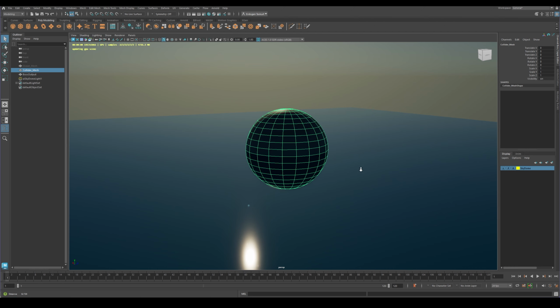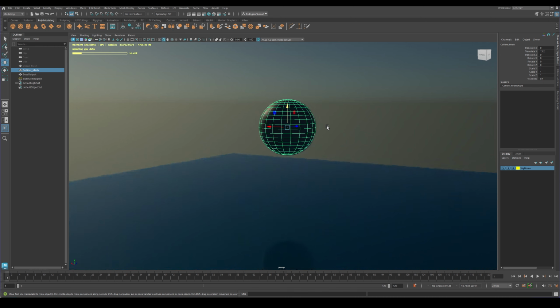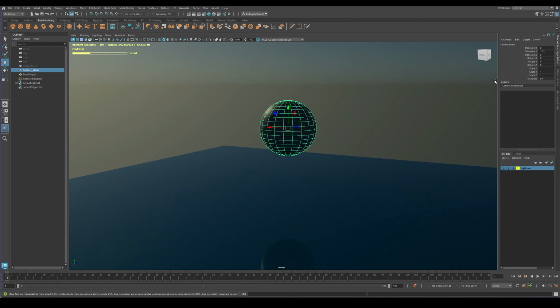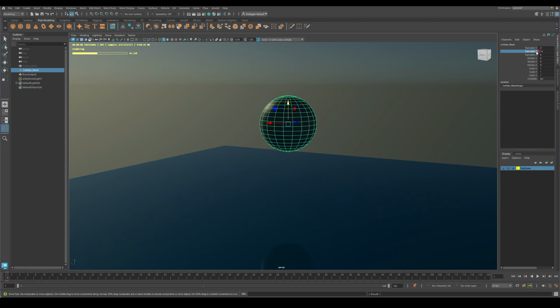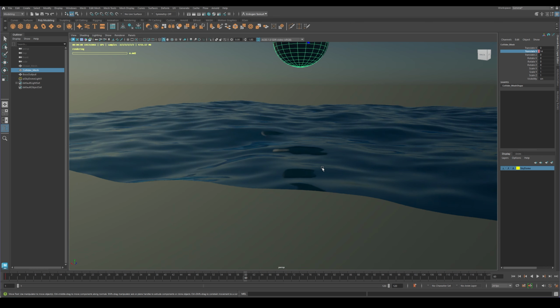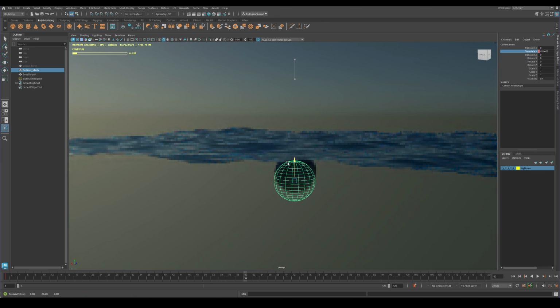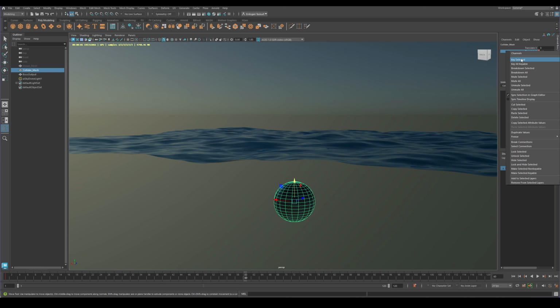Once you do that, just move the sphere up by pressing W, then go to translate Y on the channel box. You can right click on it and key selected. Once we key that, we can go to 60 frames forward, and then we are going to move the sphere below the water surface. Something like this should be fine. Then right click on the translate Y again and key selected.